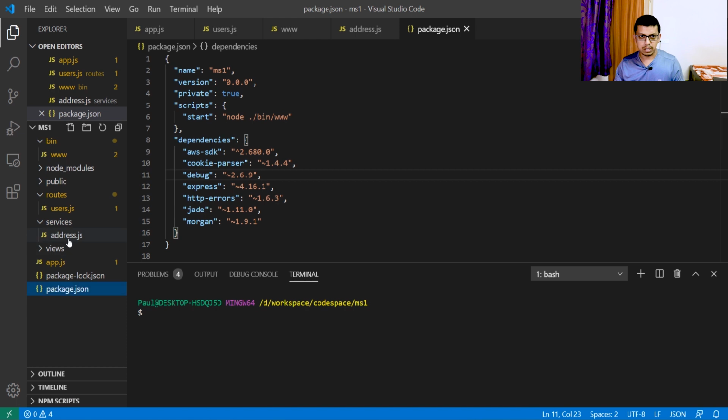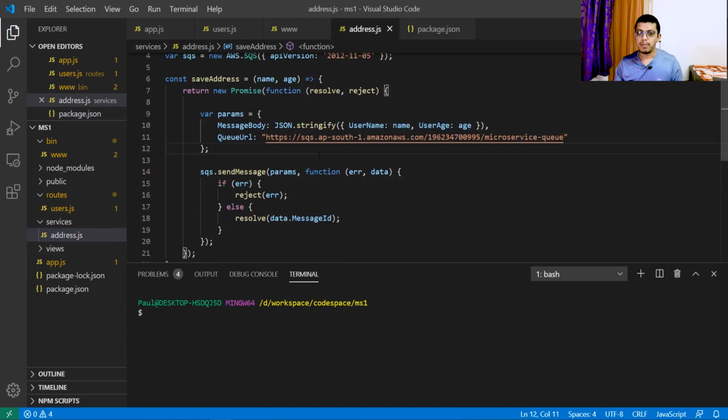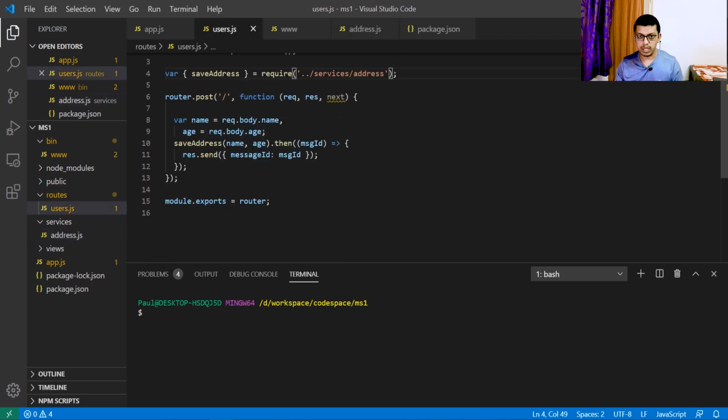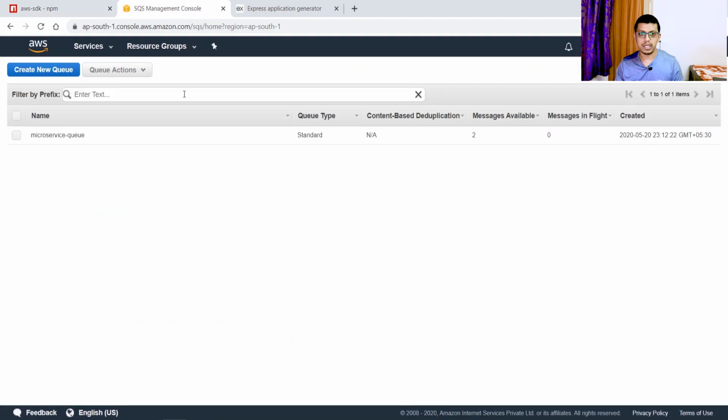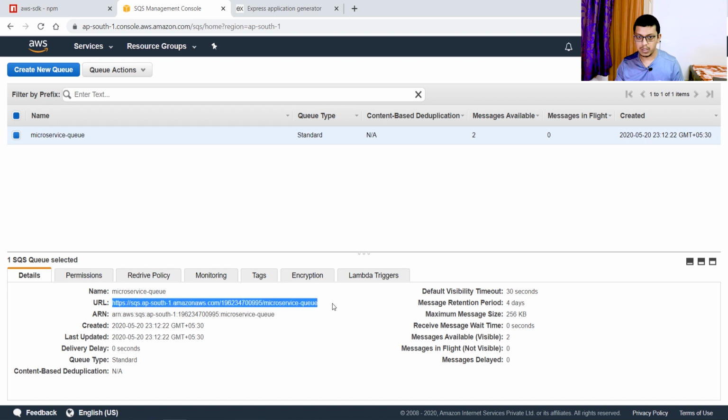If you go to the address services, here I have mentioned the queue URL, and I am passing the name and the age as username and user age in the message body. If you go to users.js, we can see that we are passing name and age to saveUser, and this is put in the message body, and the URL is this URL. If you want to verify it, we can go to our SQS management console in AWS, and if we click it, we can see the URL is the same URL which we are using in the REST API.